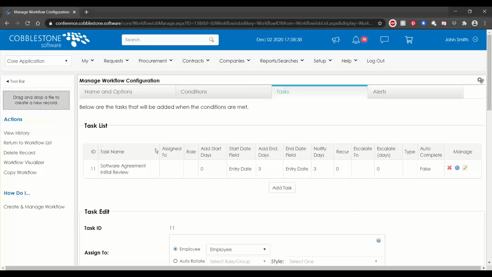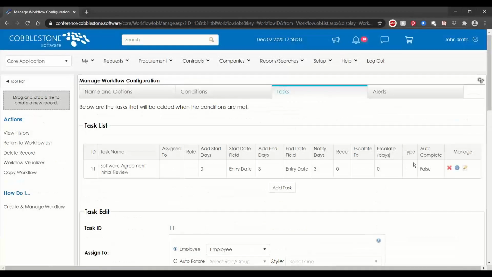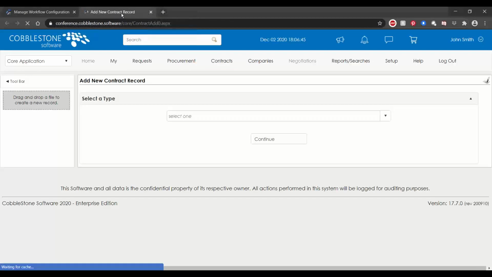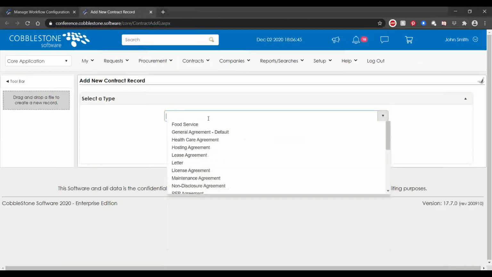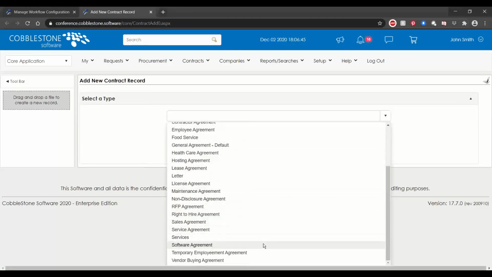And now for our workflow portion, the beginner part, we have finished our workflow task. Now we can test by creating a new contract record. So we'll go to the contract section up here, click on Add New Record, and then choose our software agreement.